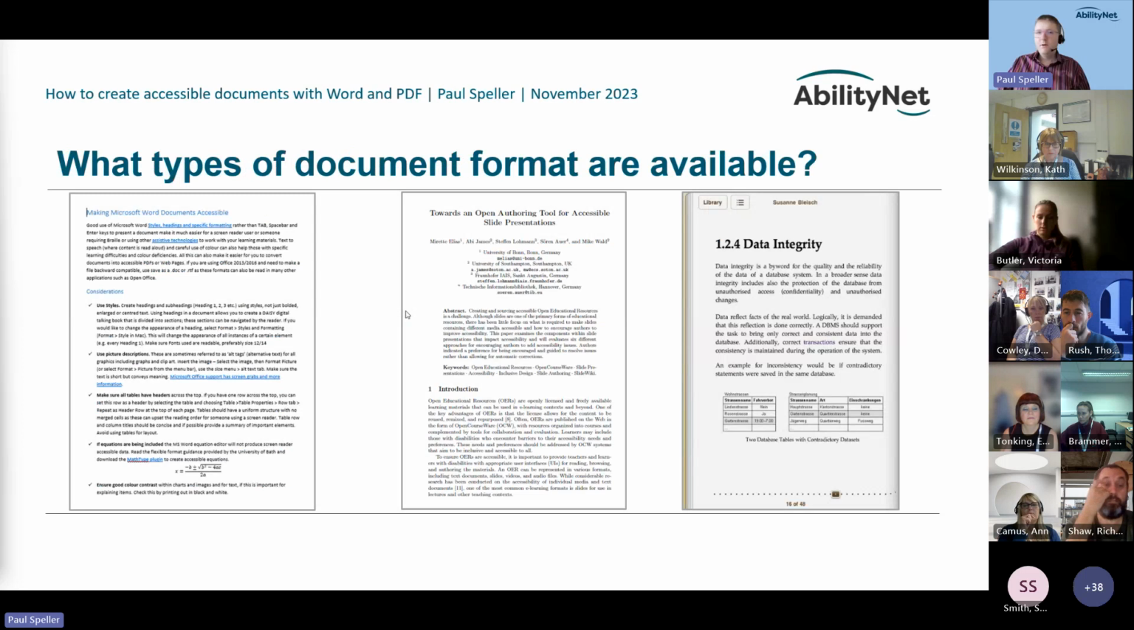So let's have a look at the kinds of formats that you can have of document.